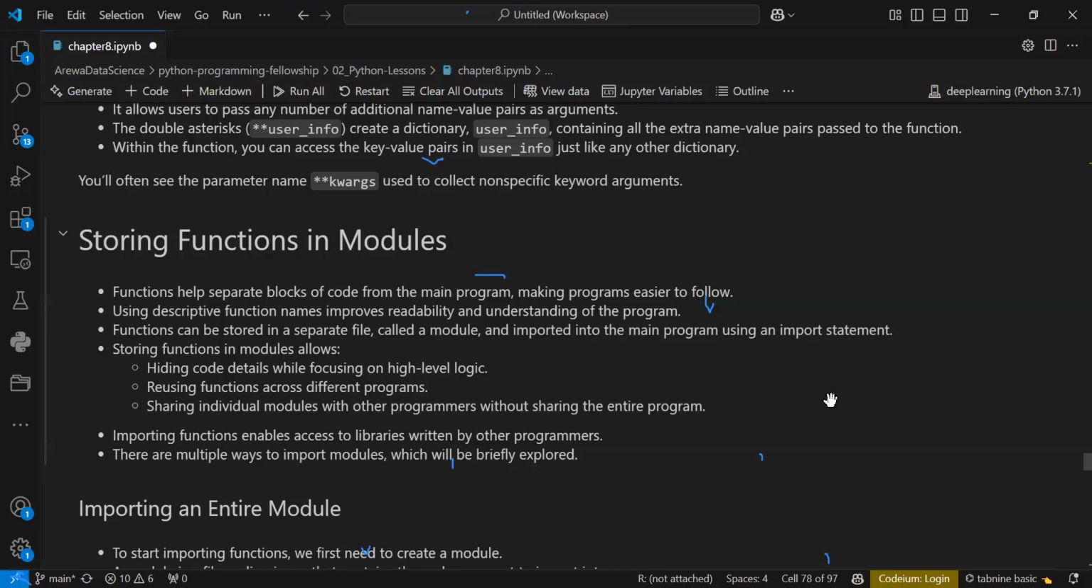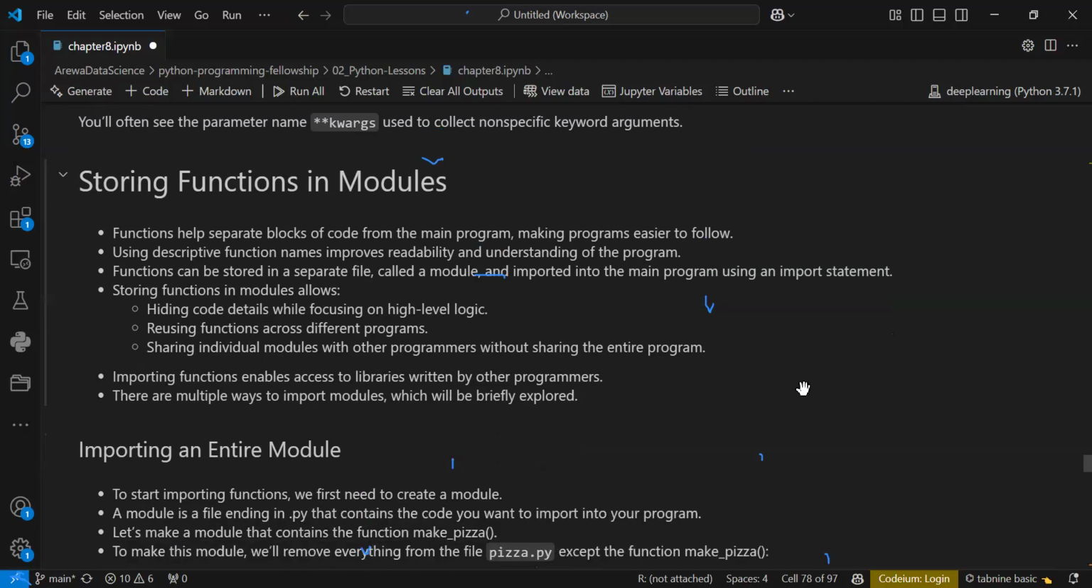Then functions can be stored in a separate file if you like. You can just create a separate .py file and call it a module, for example. Then you can import it into the main program using the import statement. We haven't used the import statement since the inception of this program, but later we will start using it when we come to perform some more advanced things.